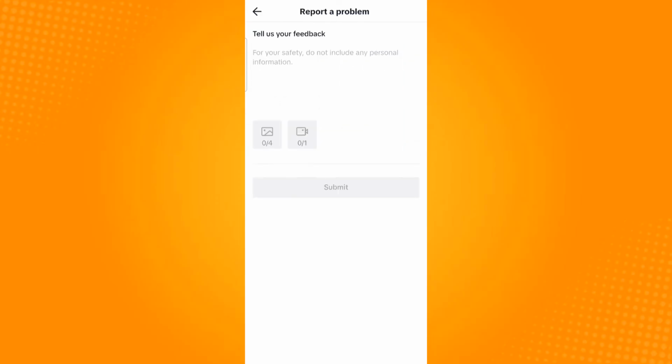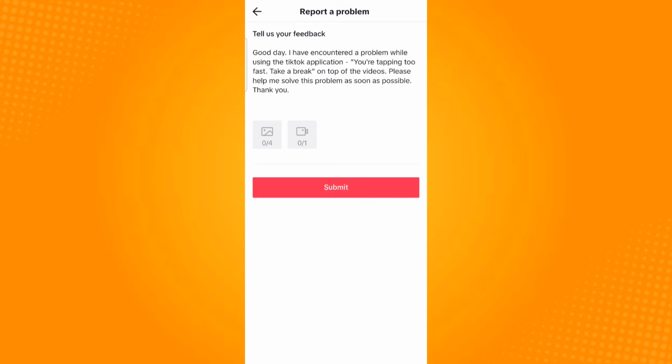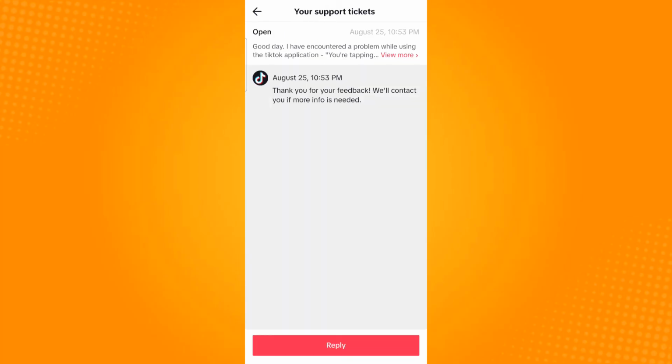So in this page, you will need to construct a message which entails the details of your issue. Now, after constructing your message, tap the gallery icon and upload the screenshot of your issue. Now hit the submit button and wait for at least 2 hours to see if TikTok has resolved your problem.